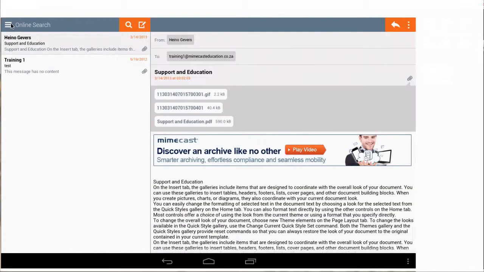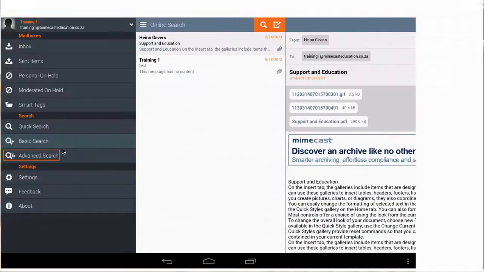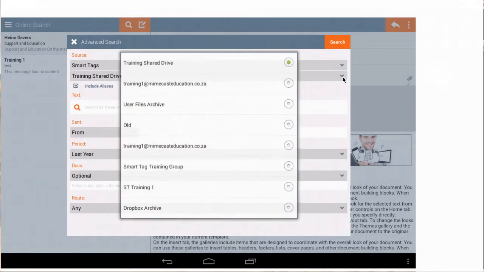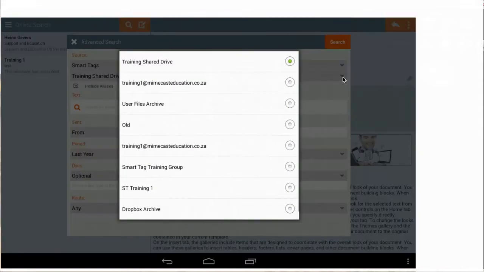Lastly, you can use an advanced search. With the advanced search, you have the added benefit of being able to select either the mailbox as your source or to search through smart tags if you have them available. Additionally, you can then select from either a sublist of the mailboxes that you've linked to the app or the smart folders that are linked to your account.